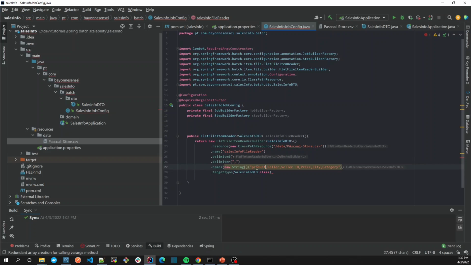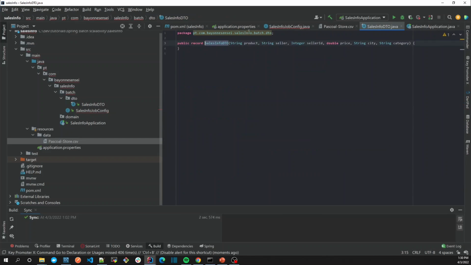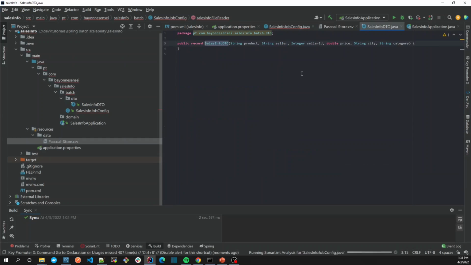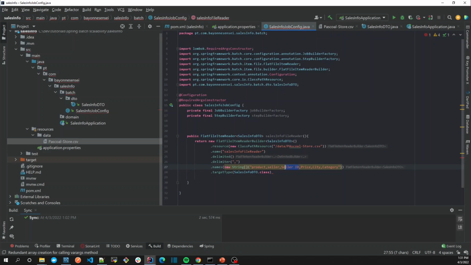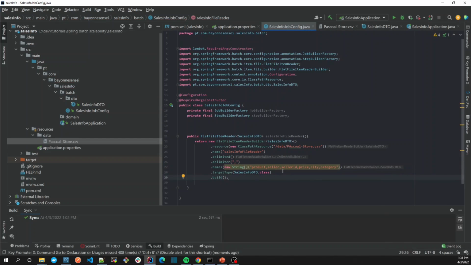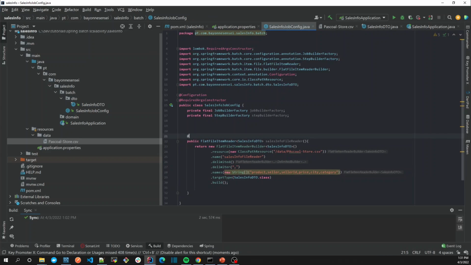For example, it should have the product as we wrote it here, also the seller, then the seller ID, the same way that we just put it in our Java record. The price should be price, the city should be city, and the category should be the category. So this is the way that we have created our reader. In our case, let's just put it as a bean. So this is our reader.